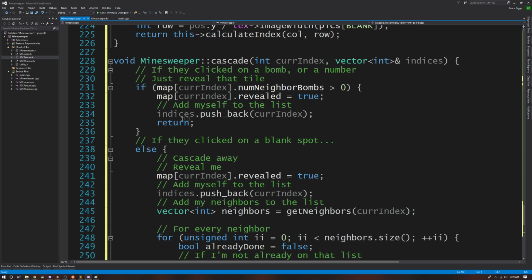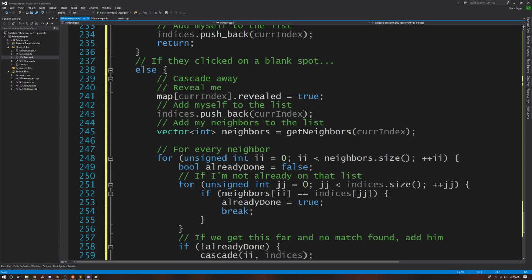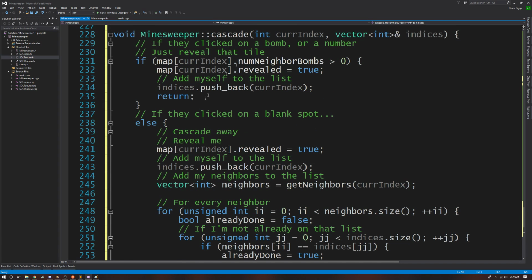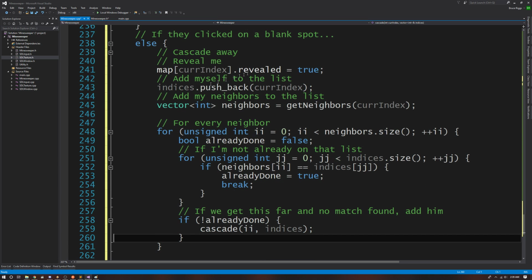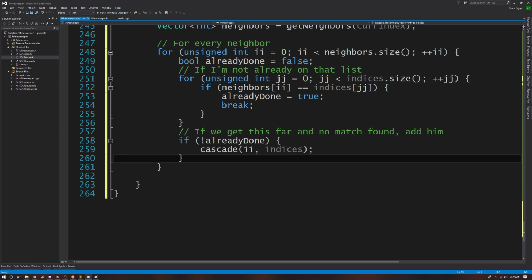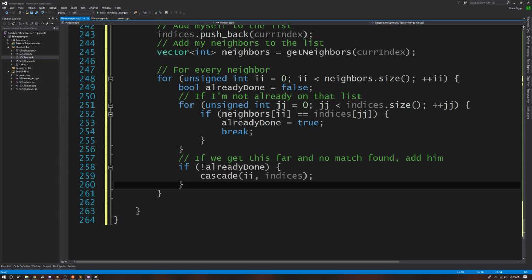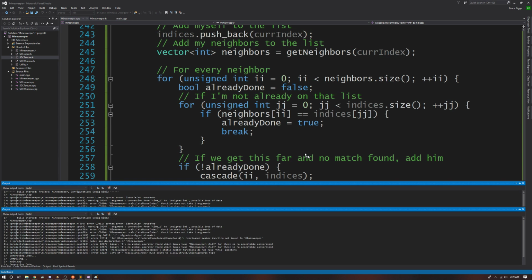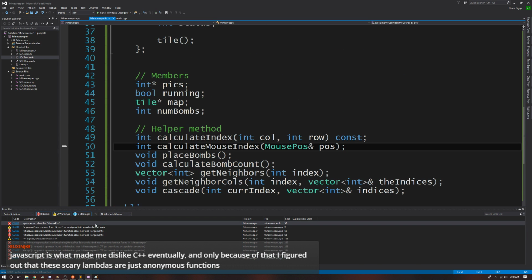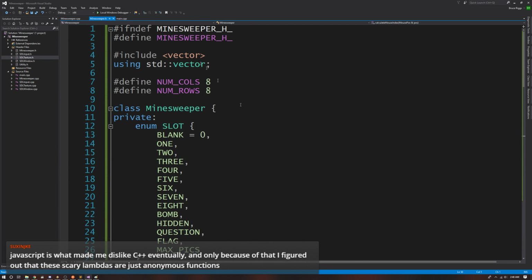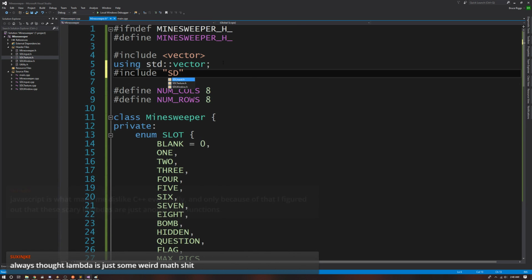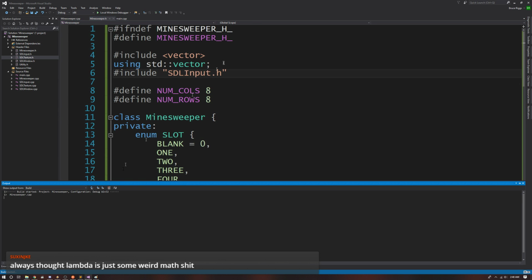Alright, so let's see. If neighbor, add myself to the list, reveal me. Yep. But if I'm also a blank spot, then it will reveal him, add him to the list, get his neighbors, try again. Cool. That should work, if I didn't have a trillion syntax errors, apparently. It doesn't know what mouse pause is because I don't have it included, for starters. And that was it.